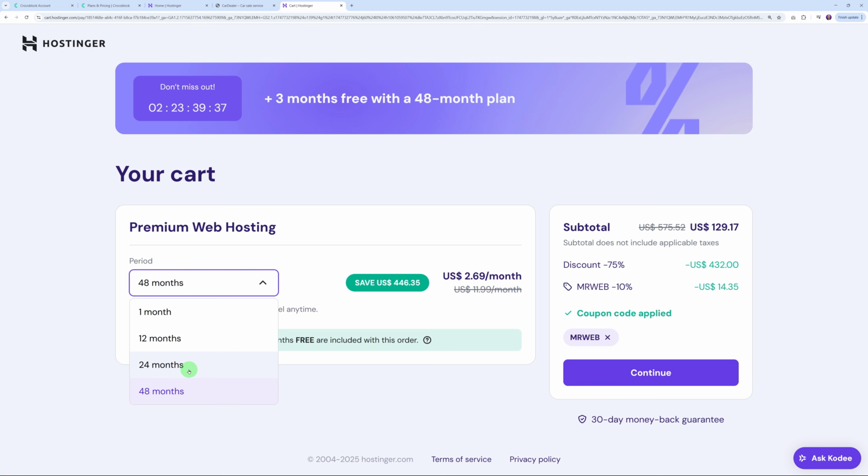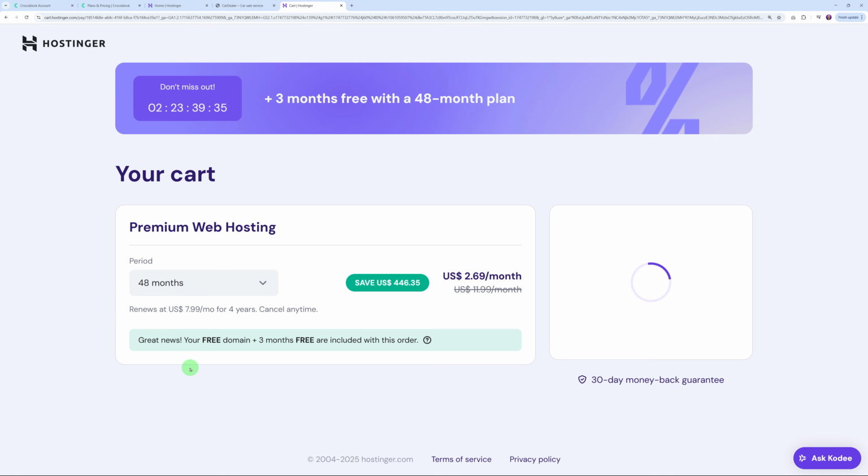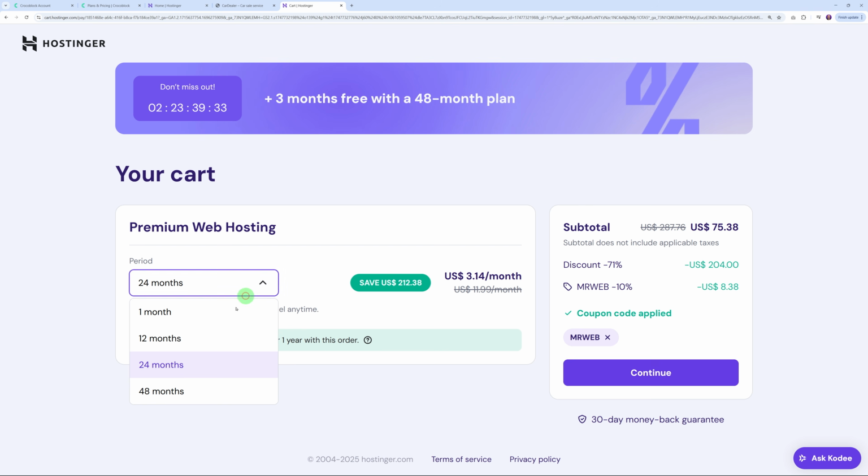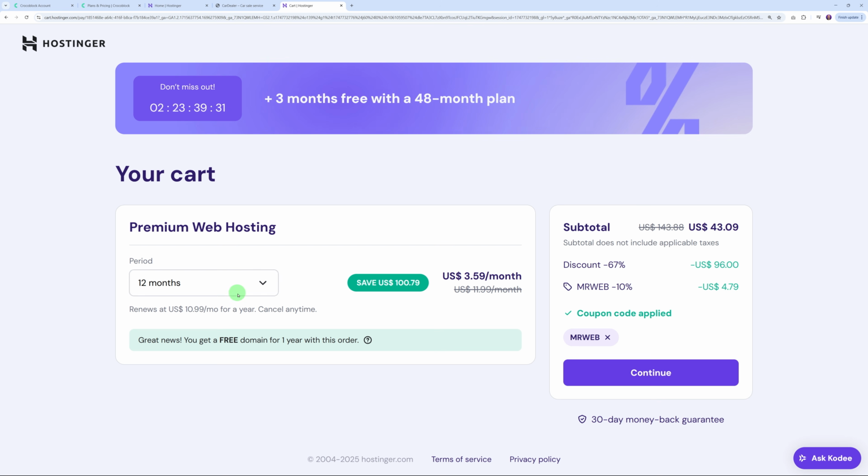Now, obviously, you can have a shorter period of time if you wanted to. It could be 24 months or perhaps 12 months. And if you select 12 months, it's only $43 US. As you can see, big saving of $96 in total. So that's really up to you, select any of those. And then after this, proceed to checkout.